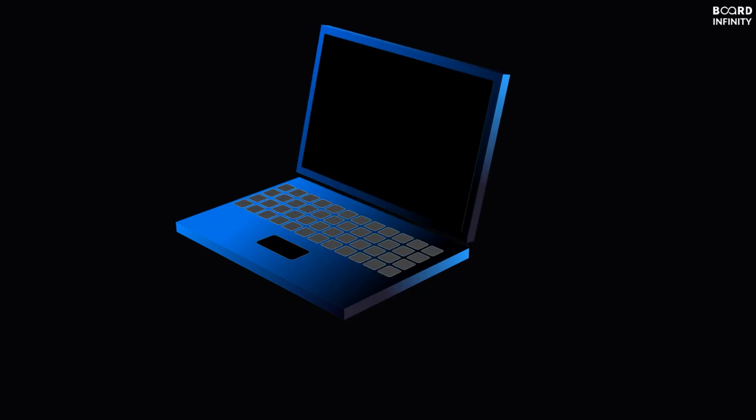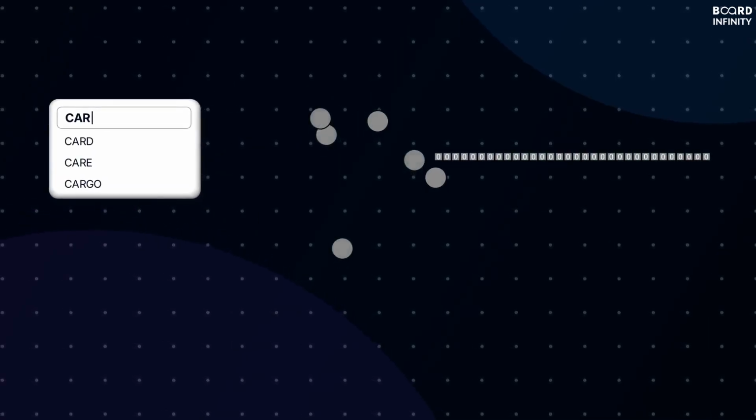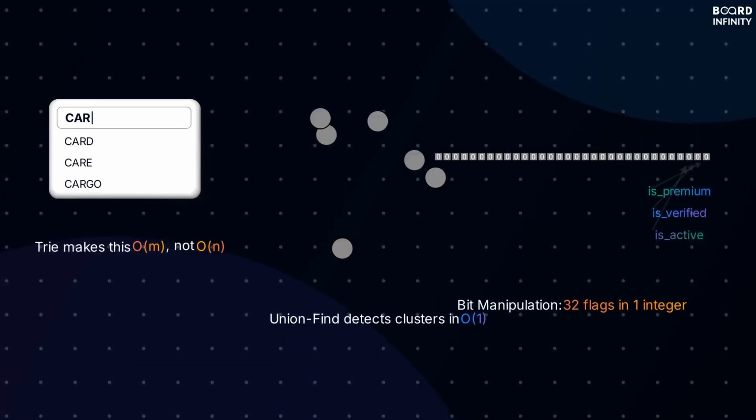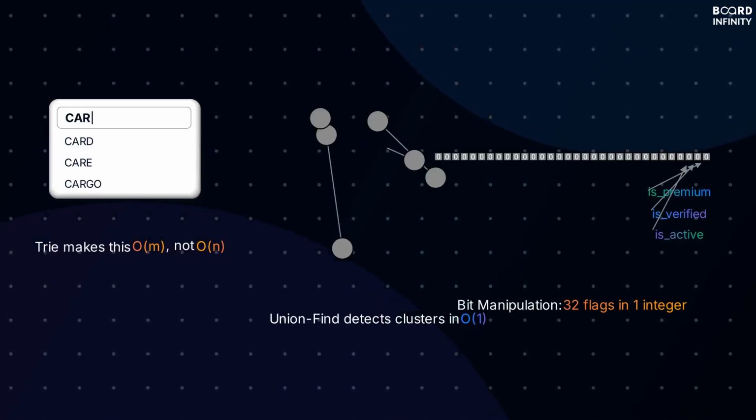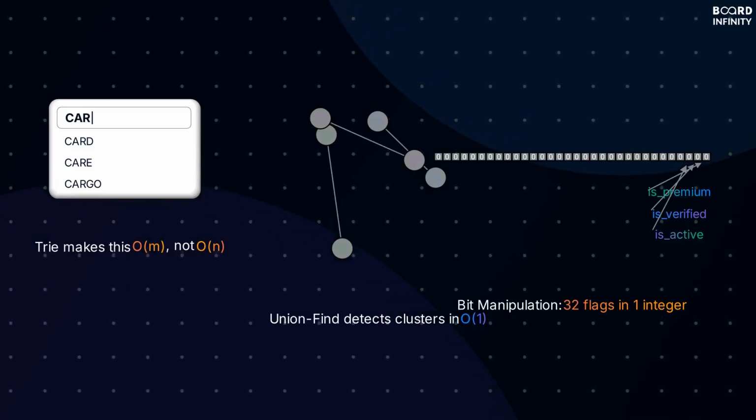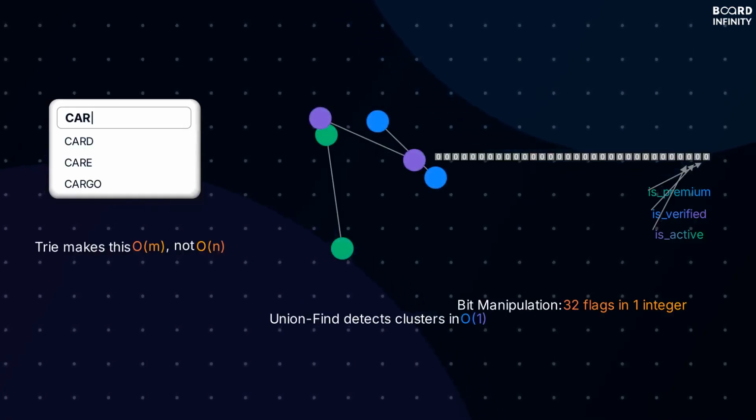Did you know there are 3 hidden data structures that top coders use? When you type in Google's search bar and see instant suggestions, 3 invisible data structures work together. Tries predict your words. Union find groups related queries, and bit manipulation speeds up the entire system.